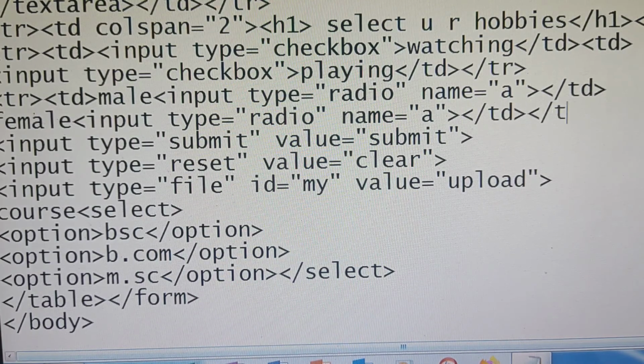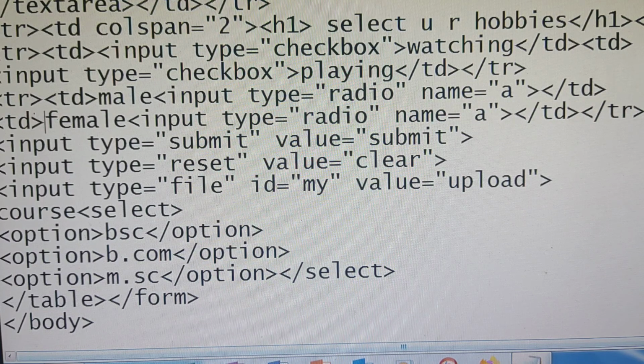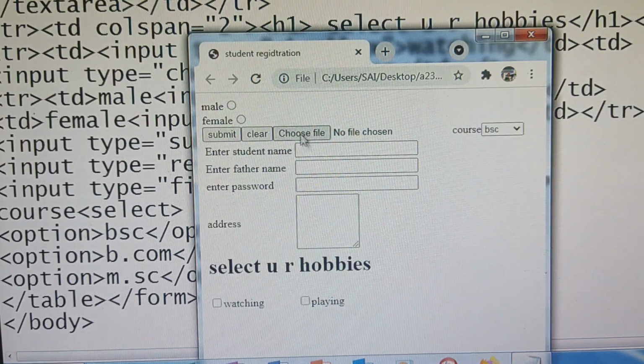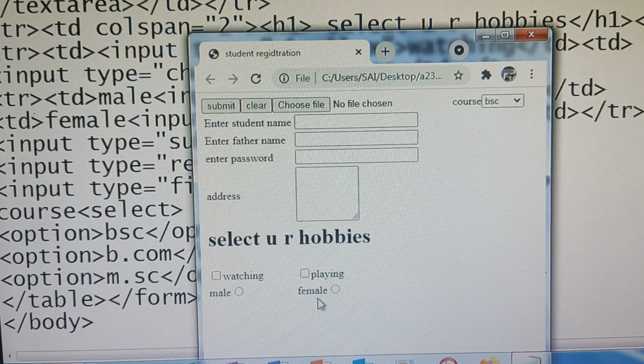So like this, according to your requirement, you can add all these fields. You can put all these fields into the table so that fields presentation will be good. Because when you are designing a web page, it should be in a particular format. Here male and female.